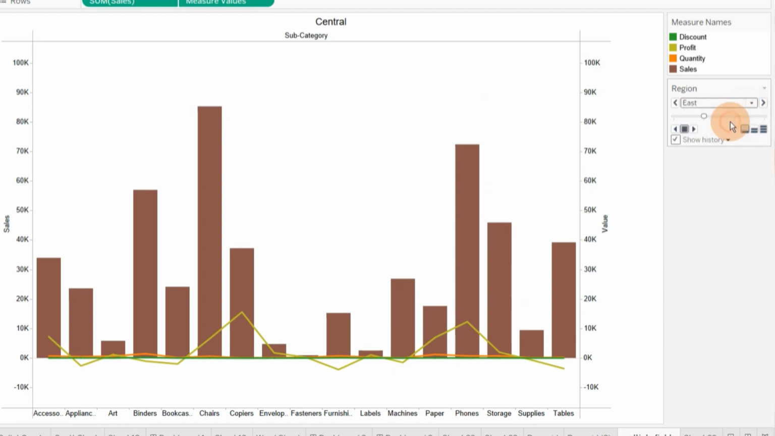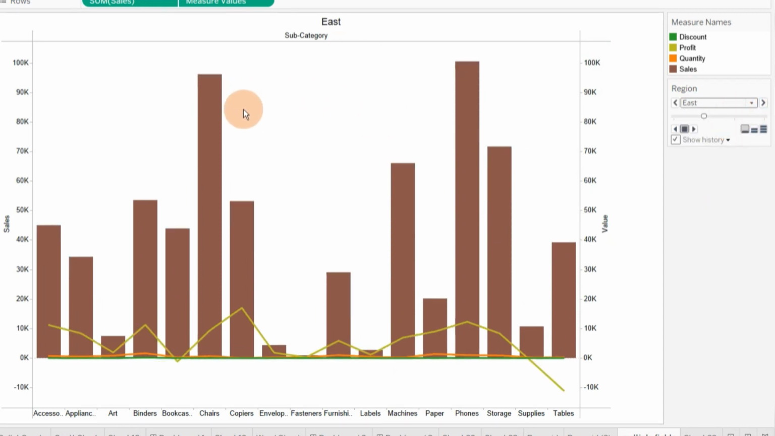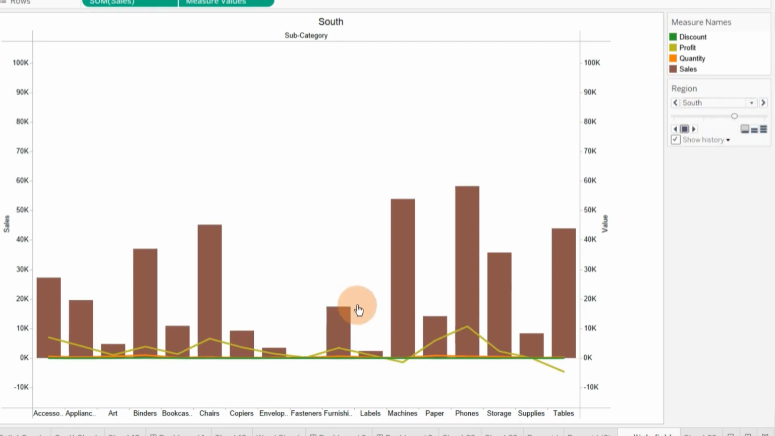Then going to the east region, what are my values. Then going to the south region, what are my values. So like this I can make use of animation and use another field to animate the visuals and show how our values are changing for different categories, for different regions, or for different time periods. So I can use any field in this pages shelf.